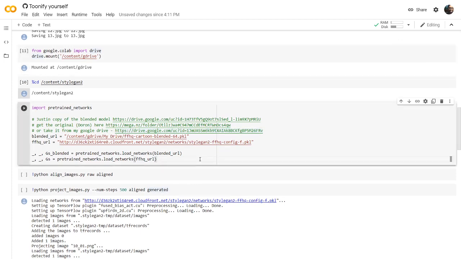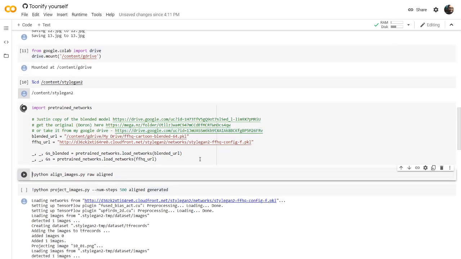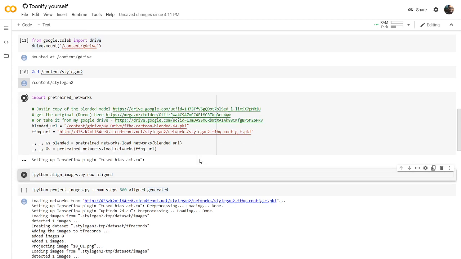So yeah, once you've given the right URL, you can run this cell. It will download the pre-trained networks from those URLs and load them into the related networks, which will be done by the pre-trained network script from the StyleGAN code.